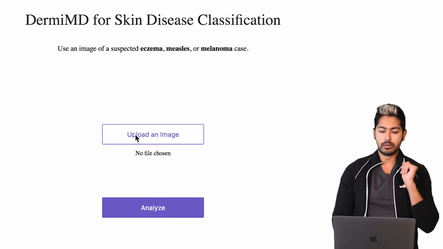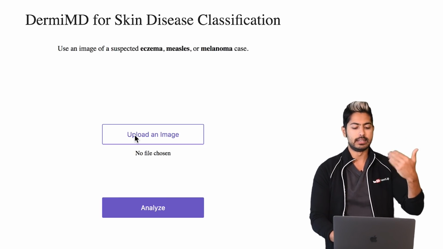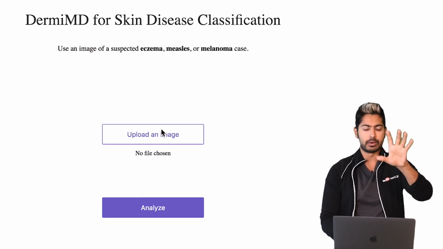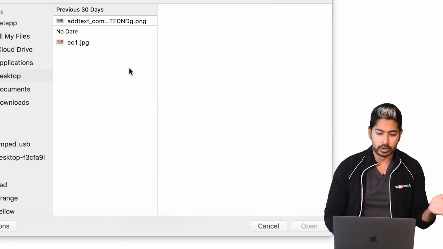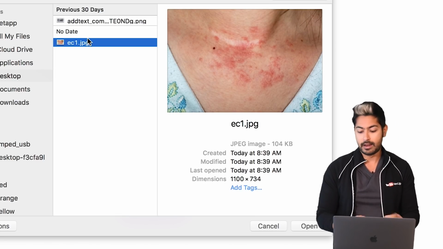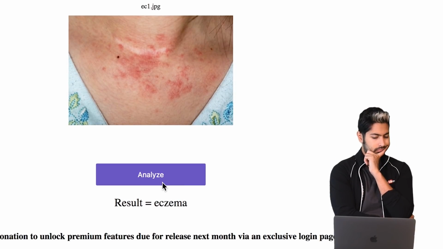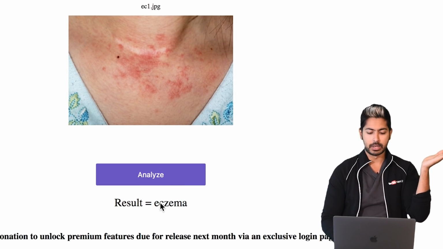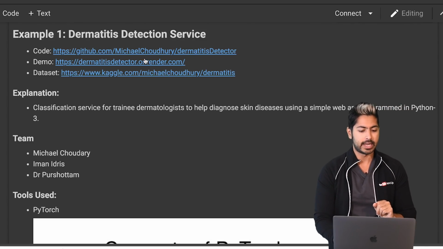Dermatitisdetector.onrender.com. What this does is it automatically classifies some skin disease between 3 different classifications: eczema, measles, and melanoma. So I went on Google and I just literally typed in eczema and I found this image. So let's try it out. Eczema, analyze, and the result is eczema. So wonderful work, Michael and team. Very cool stuff. I love seeing that.